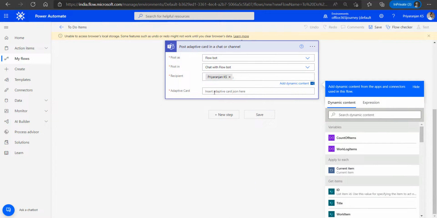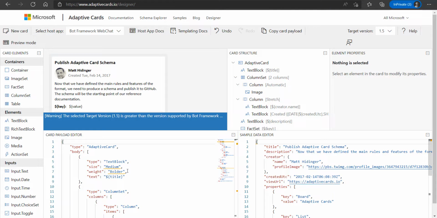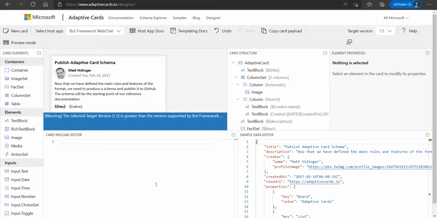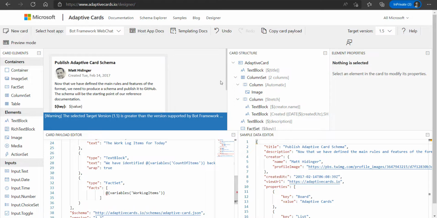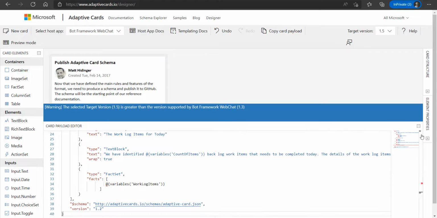And in the adaptive card, we have to add the JSON that we are going to display. So we'll be using the adaptive card designer to test out how the JSON will look. So let's head over to the adaptive card designer first. The designer does have a default adaptive card displayed here. So in the card payload editor, we'll just delete it and add our own adaptive card JSON, and we will see how it looks in the preview mode.